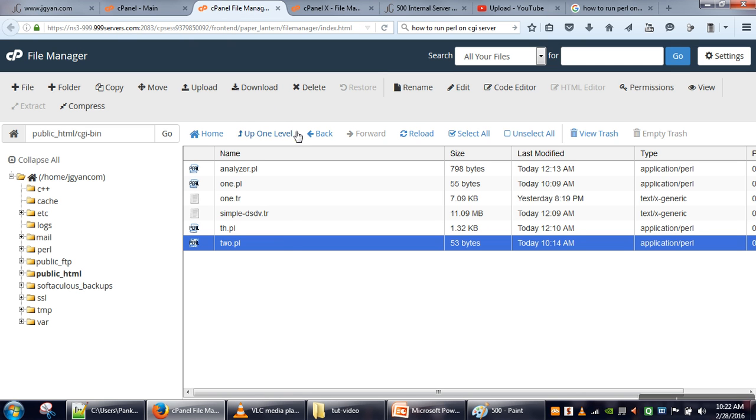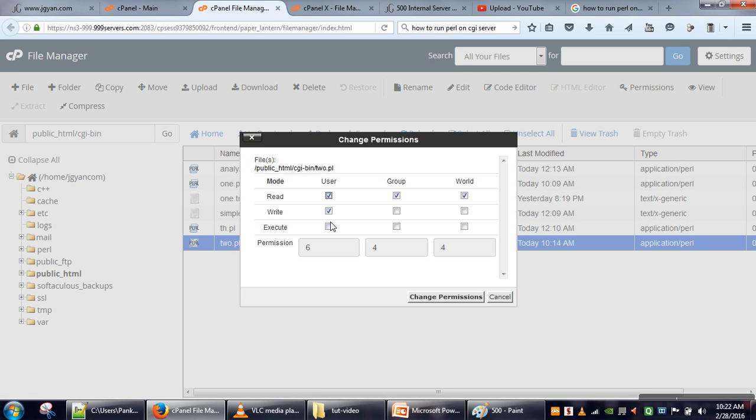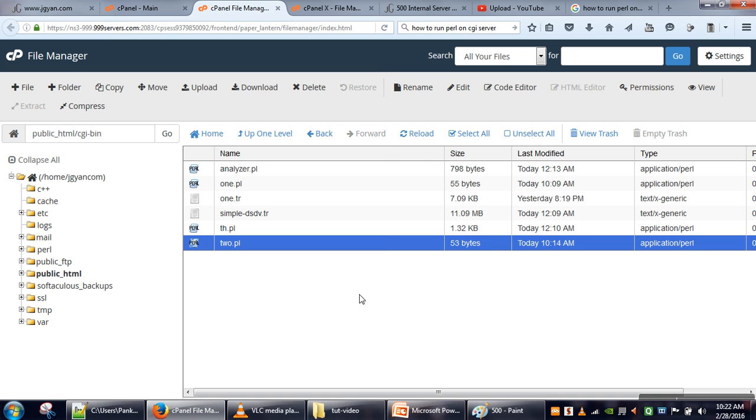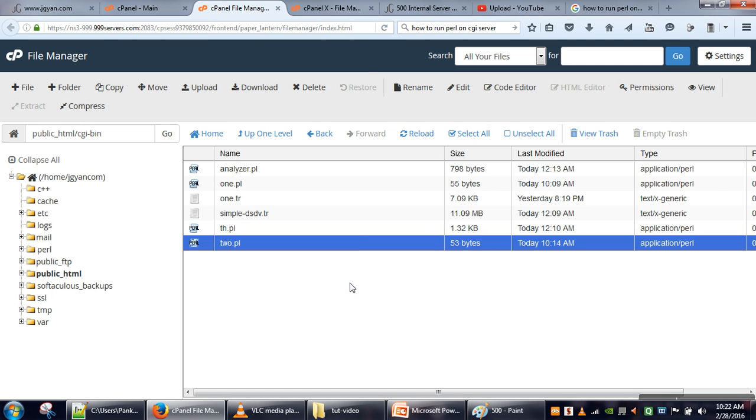Now the next important thing we have to do is change the permission for this file so that anyone can execute it. Just right click on this file, go to change permission and assign execute permission to all users: user, group and others, and change permission. Now the permission has changed. If you want to see, there is the permission. This permission allows execution of this program.